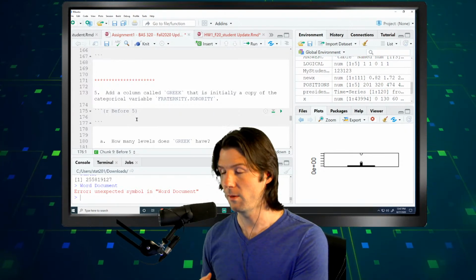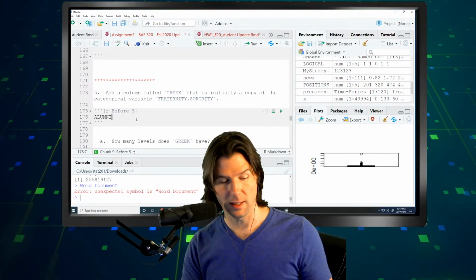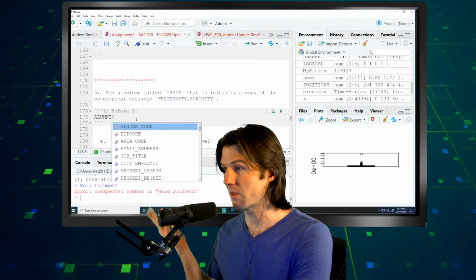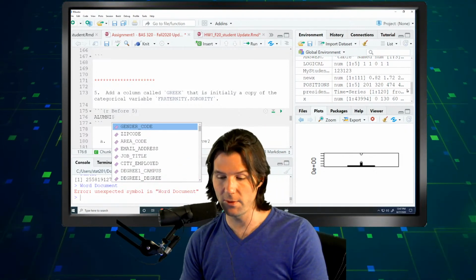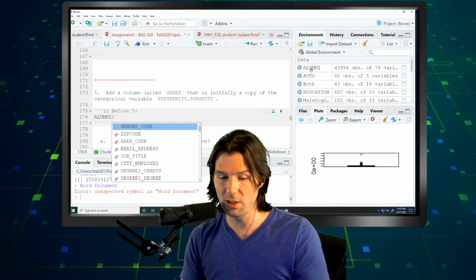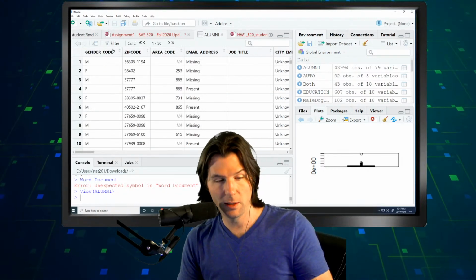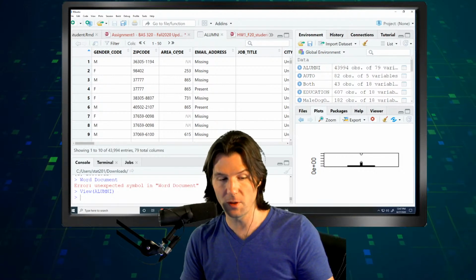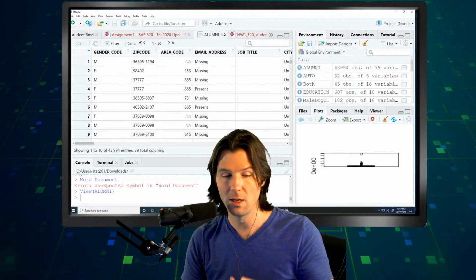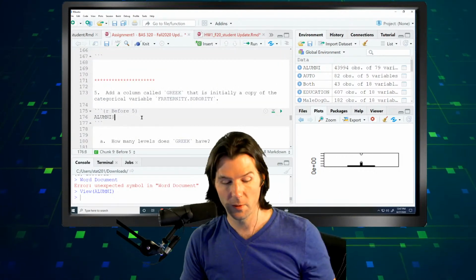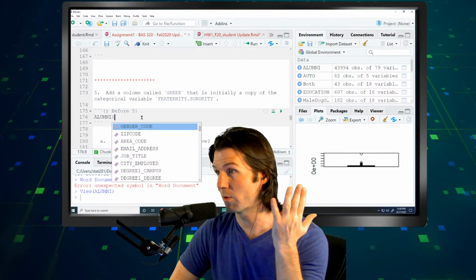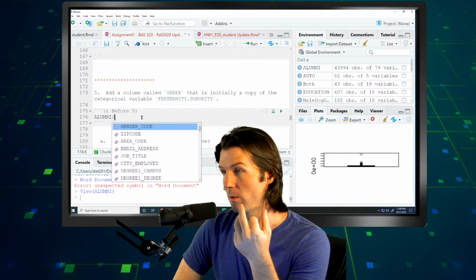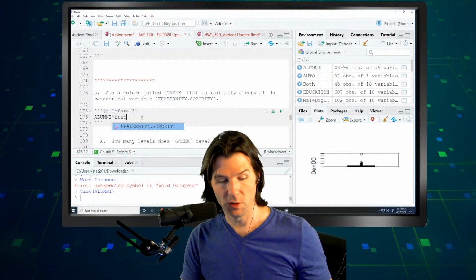So here's something you may not know. If you go to the alumni data set and hit $, you get the variables inside of it. Boom. There's the variables inside of it. What do I mean by variables inside of it? Well, like an Excel spreadsheet. Here's the Excel spreadsheet. And here's the variables inside of it: gender code, zip code, area code, email address, job title, all that good stuff right there we have. And here are the variables for easy use right there. Now, what we need to do is we need to first look at fraternity sorority.